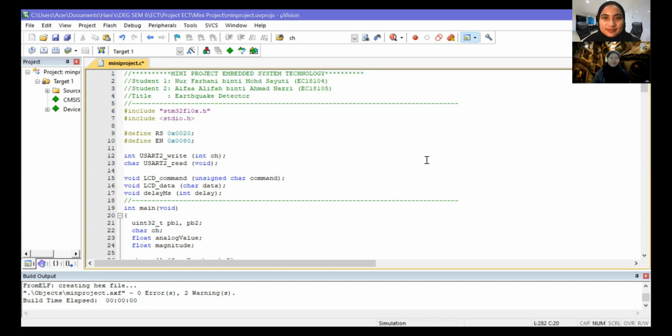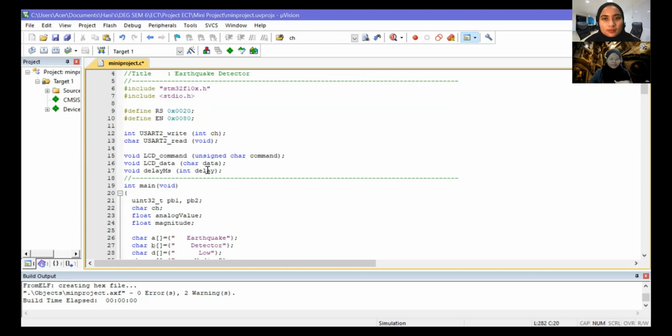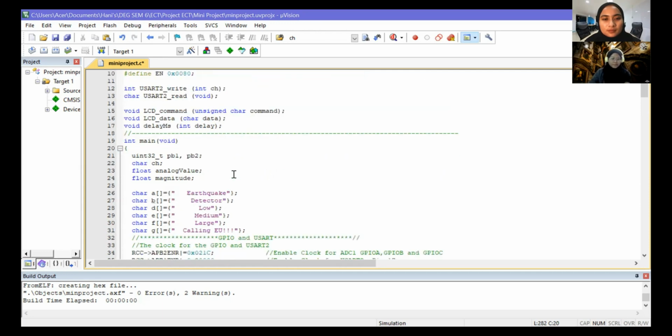Now I will explain the coding for this project. In this coding, we include the STM32 library and the STDIO library to interface the serial COM. Here we define the RS pin of the LCD at port A5, and then we define the EN pin of the LCD at port A7. Then here we declare the functions used for the USART, and here are the functions for the LCD. Here is the main coding.